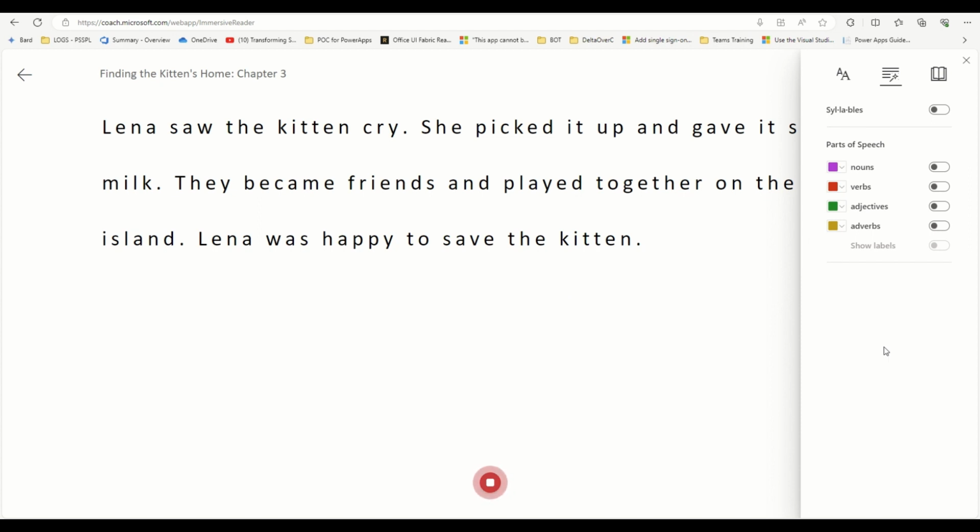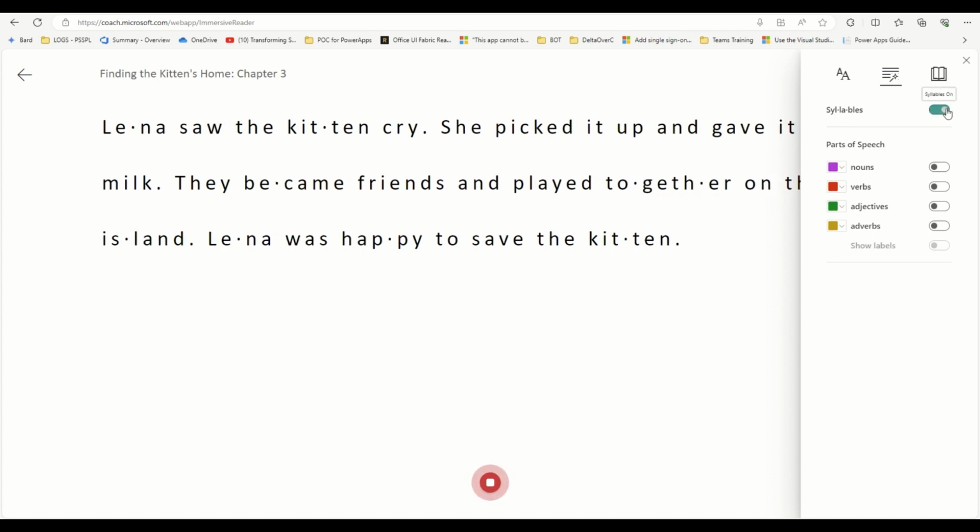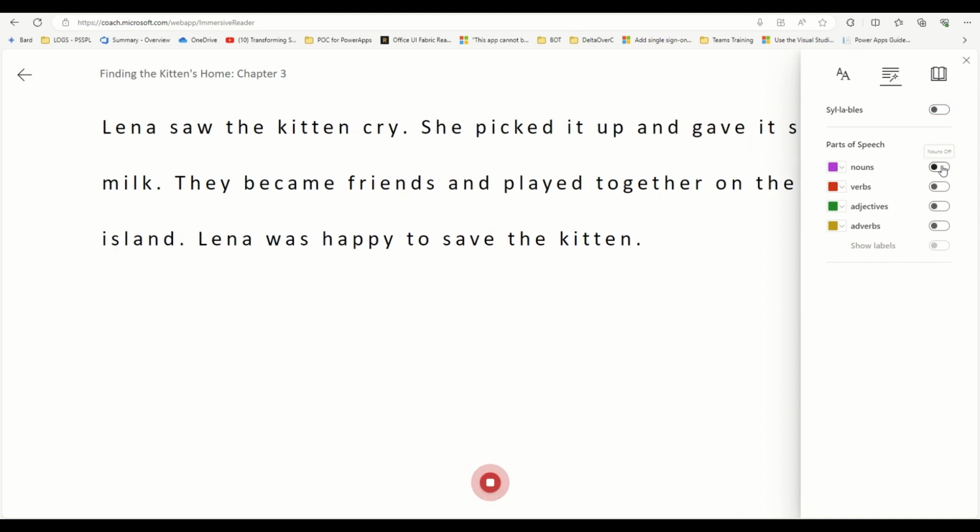So here are the different options we have for the immersive reader. One is the syllables. It will show us the spacing, how it should be pronounced, and how we have to call it. If we want some differentiation between the nouns, verbs, adjectives, and adverbs, we can select this.